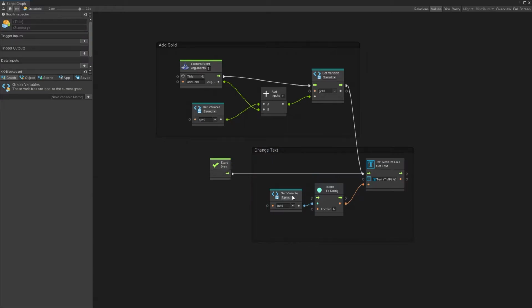So all it does is get the saved gold amount, convert that integer to a string, and update the text. Right here, I have a custom event that I can use to add gold. And that is exactly what we're going to use right now.